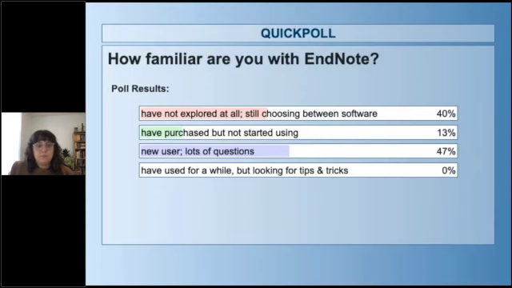Okay. So lots of shopping around, which is great. A few have purchased the tool, but you're just starting to use it. Perfect timing. And being a new user with lots of questions is also great.